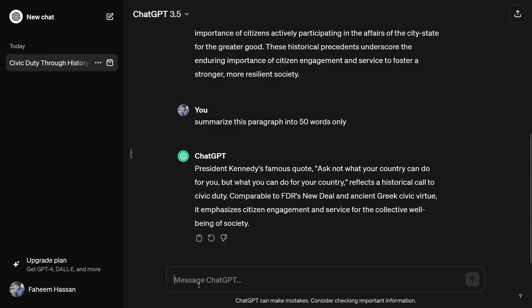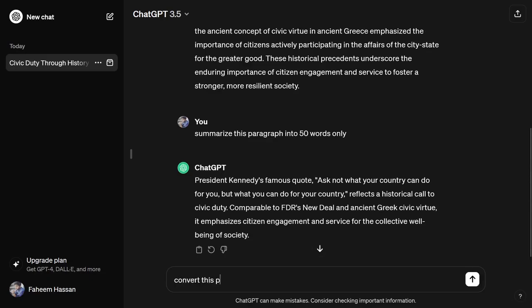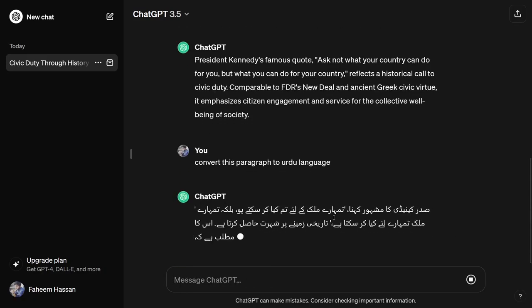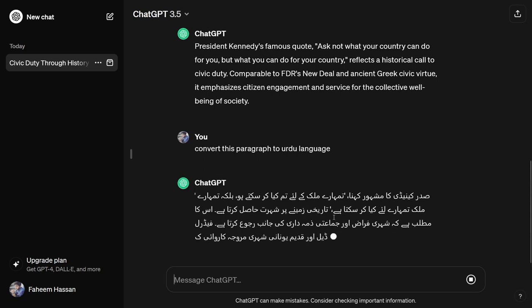Next, let me type here, "Convert this paragraph to Urdu language." So now you can see that the same paragraph is converted into Urdu language.